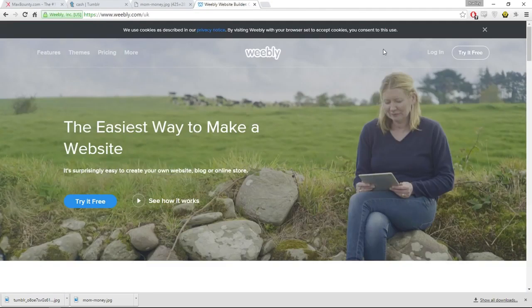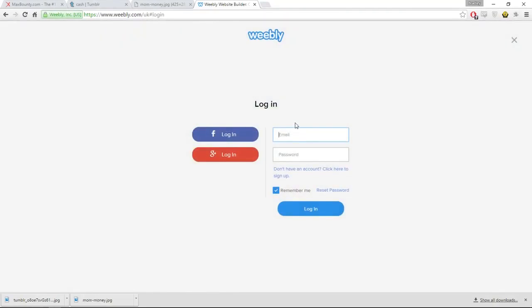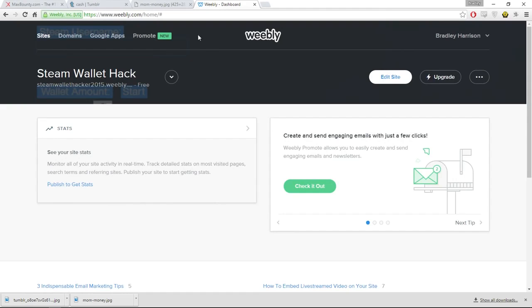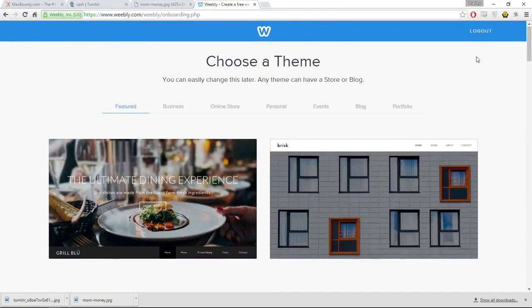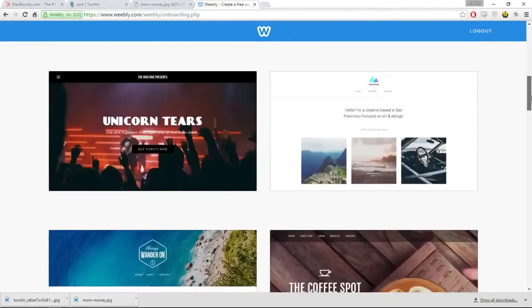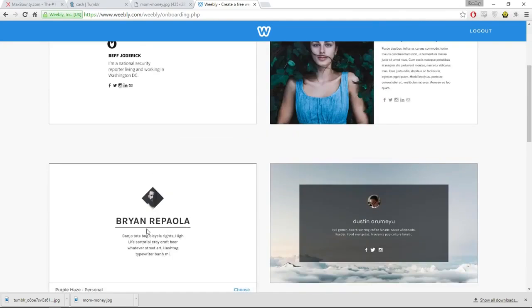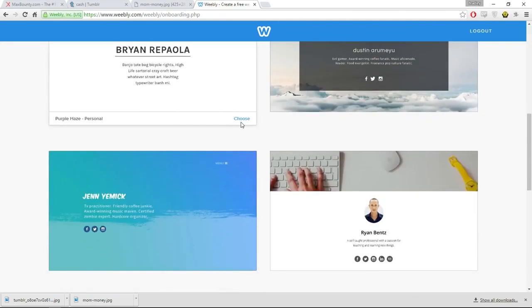Okay, so you want to come to weebly.com and then click login or sign up if you have an account already. And now once you're on your Weebly account here, you just want to click this button here, click add site. Now you want to choose something really basic, because all we're going to be doing is adding a click here to find out how link. So here we go, just go to personal and click on this theme here, or any other simple one that you want to choose. You'll see in a minute why we want a really simple one.